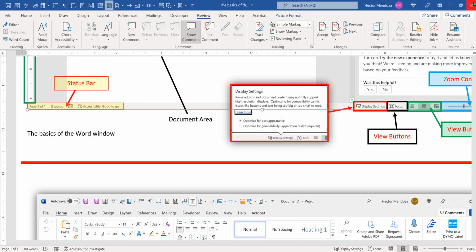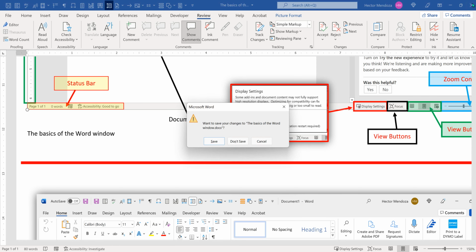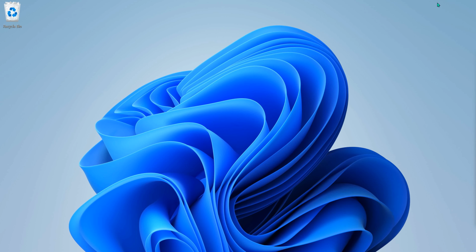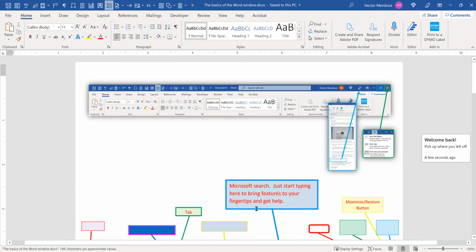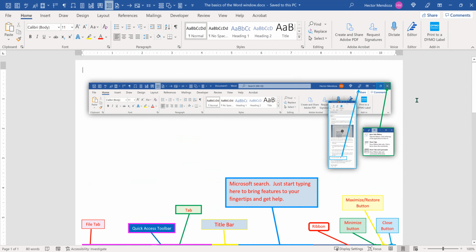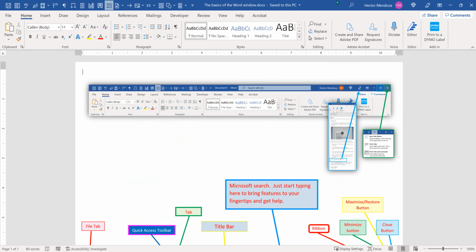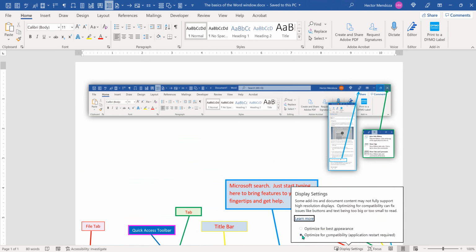I have to remember to close my Word document. And it says, do you want to save changes? No, I don't want to make any changes, because this is my document that I'm teaching y'all with. Now I've got to find that on my desktop, and here it is. Now, oh, it didn't save it, because you see, we still have that old view. So let's go back, click here, and optimize for compatibility.